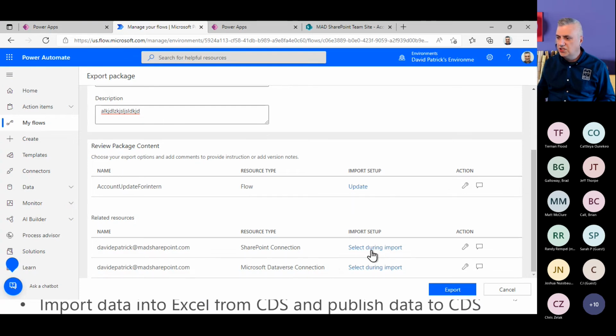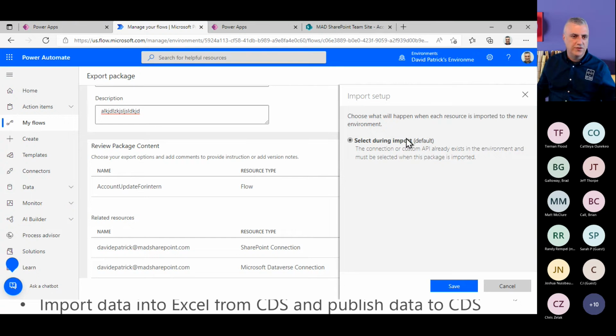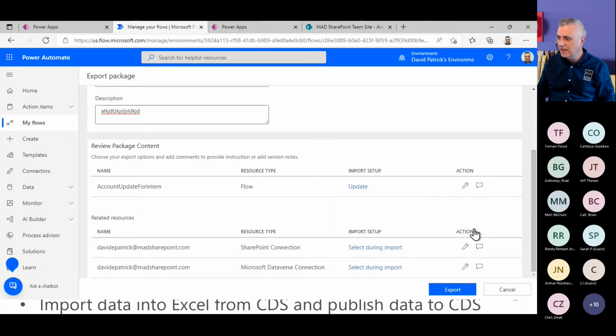Down here are the connections it's going to use. There's really no other choices, so I'm not sure why they let me. They pretend to give me an option, but it's going to use my connections. But when someone else imports it, they'll choose their own connection. It's not like it's going to use my connection. I'm going to make them choose their own connection when someone else imports it. So we'll go ahead and export that.